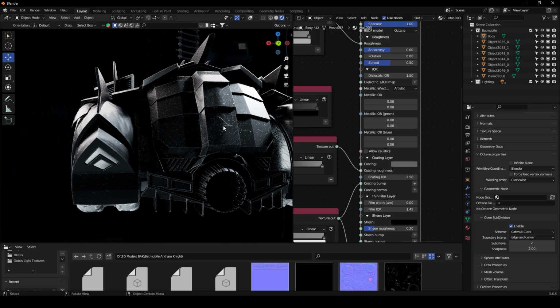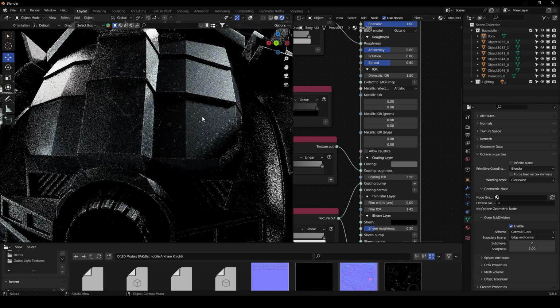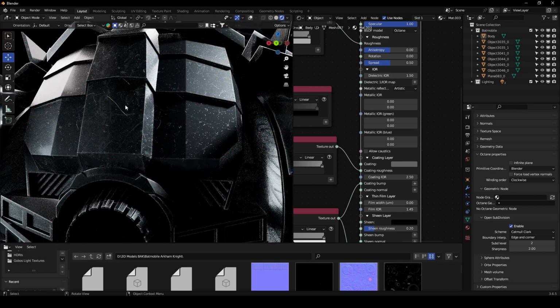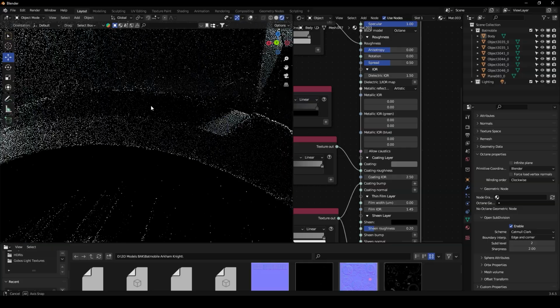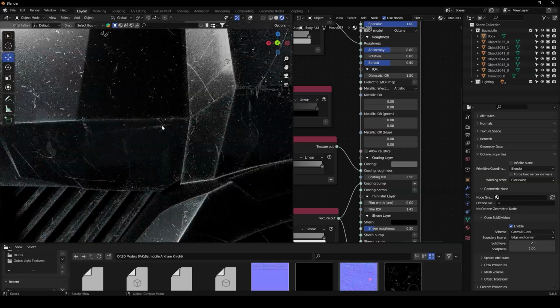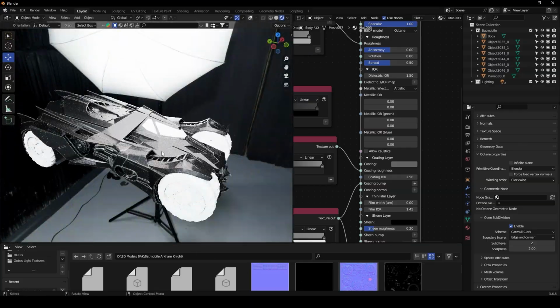And okay, I really like how this is looking here. We got these nice scratches. We got the roughness, we got some details on the road edges. So you can see this here. It's looking really nice. I like it.